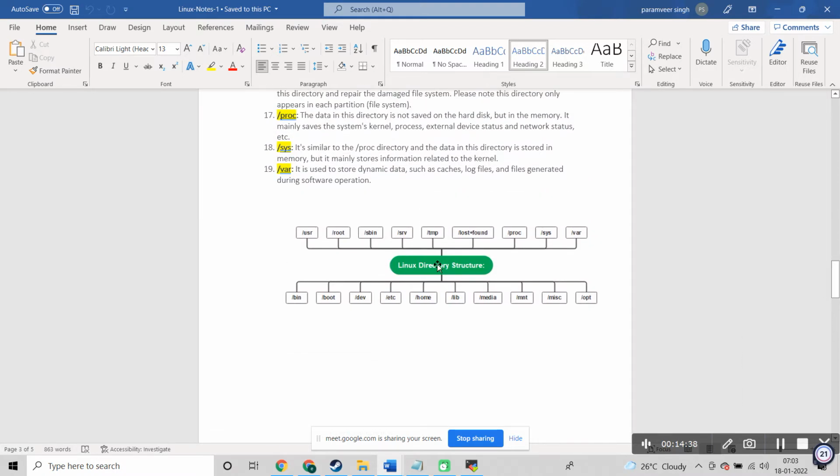This is the Linux directory structure. That means under Linux, this is what happens when you log into the system. Tomorrow, once everyone's system is ready, we'll start and I'll show that. When you log into the system, I'll give you an idea from here, from my system also.